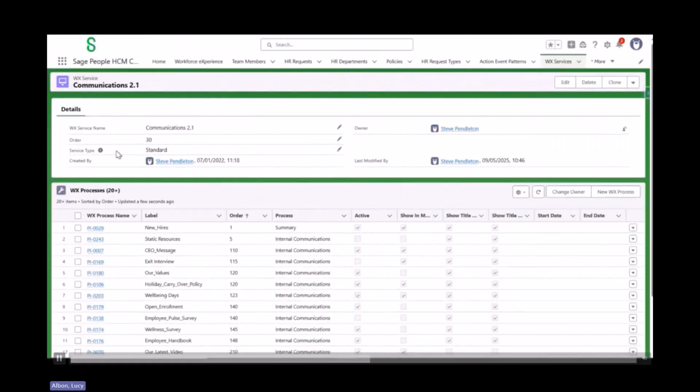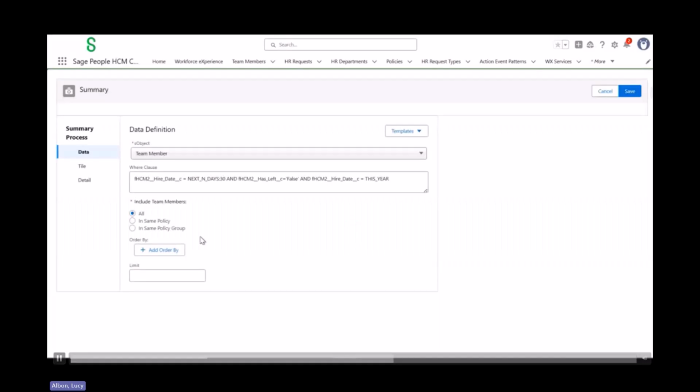To adjust these settings, navigate to the appropriate WX service. Select the relevant summary process, then select Setup, and toggle the option as needed.